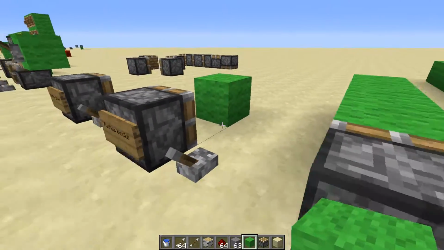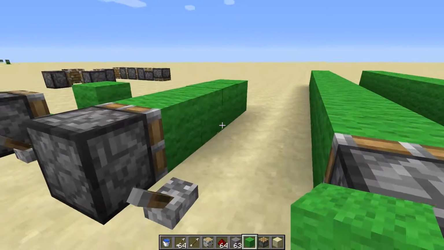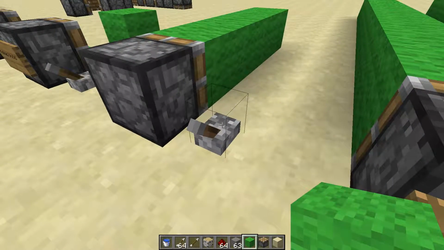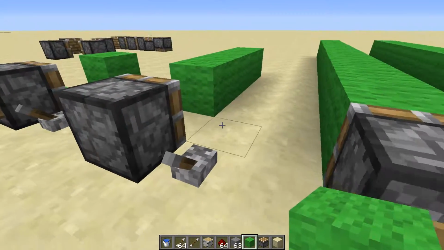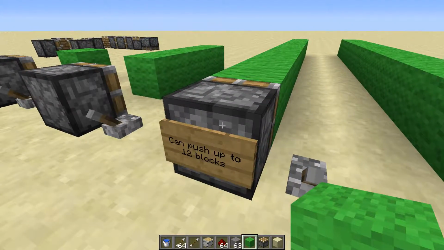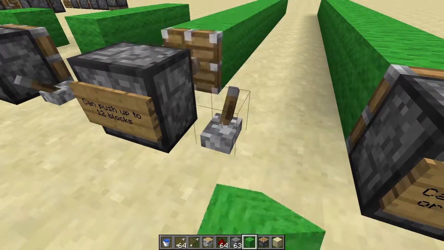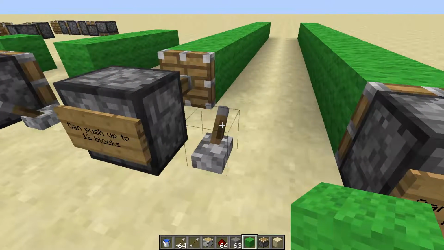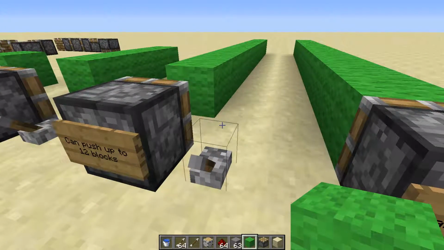However, there is a limitation to this. Here we have a stack of blocks of wool, and it does push that. In fact, it can push up to 12 blocks in a row. So here we should have 12 blocks. There we are. Piston is able to extend out that far and push them all along.